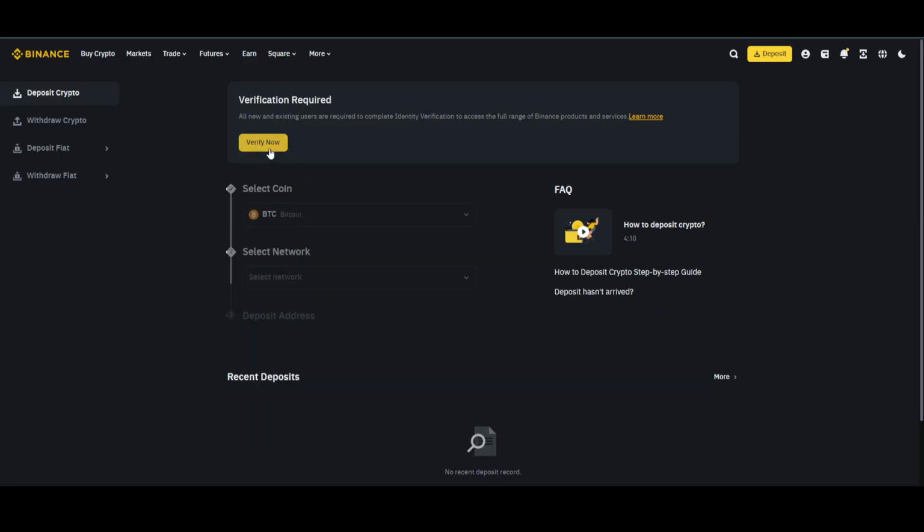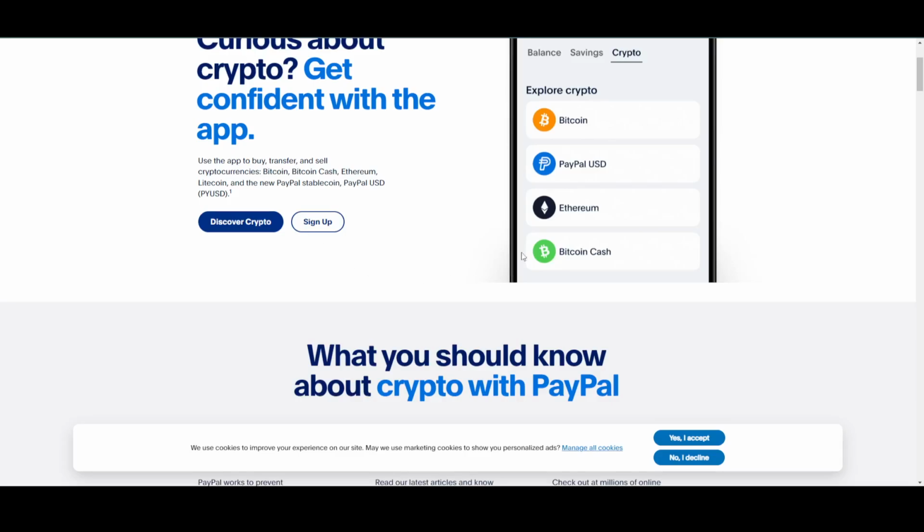In my case, they will want me to verify my ID first. After verifying, I'll be able to get the deposit address. As you can see, the third option is I'll just copy the address, go to PayPal, go to the Bitcoin transfer section, and paste my address to transfer it. Now here we are just taking Bitcoin as an example. It could be any cryptocurrency.